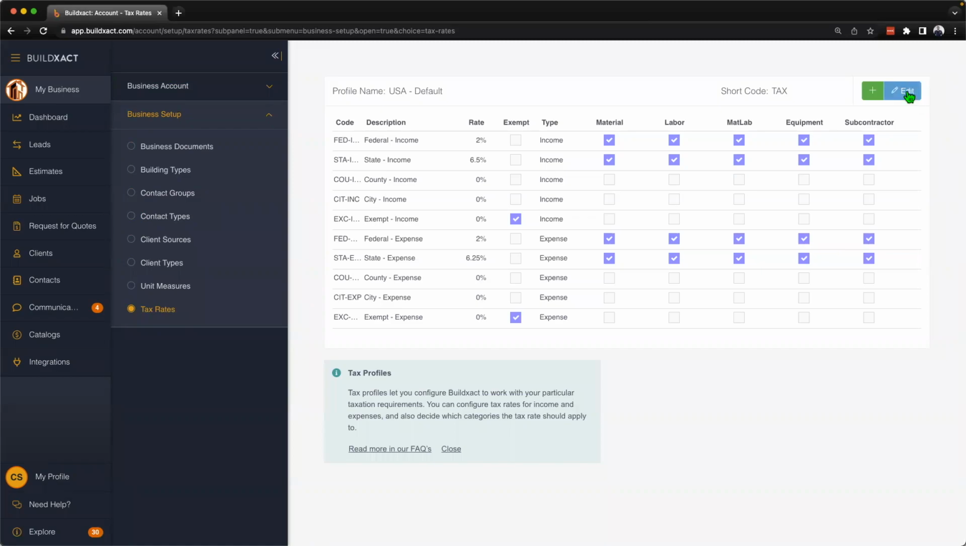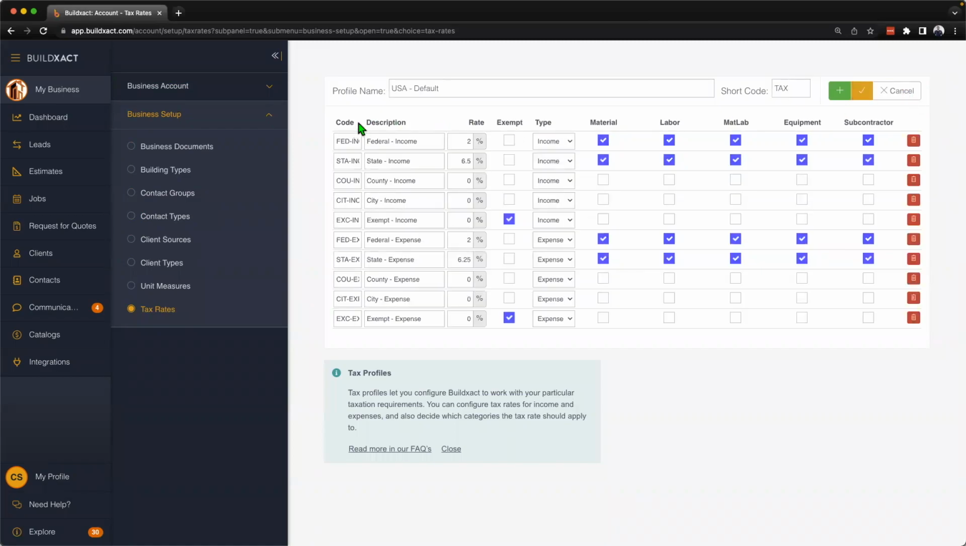Now to begin, we're going to hit the edit function here. Essentially reading this left to right, top down, we're going to start here by just touching on the profile name. So you'll see here, this will be for our US-based users. Our Canadian users will have a slightly different profile, but this is just the profile name of this particular configured tax profile. From there, we also have the short code. And so that's going to be used all over Buildxact.